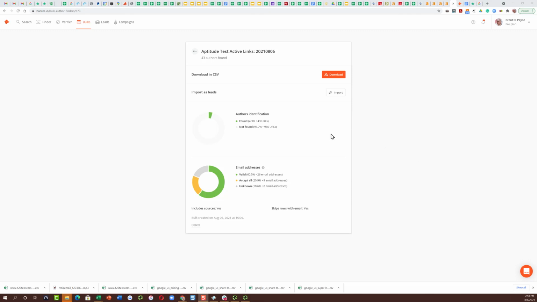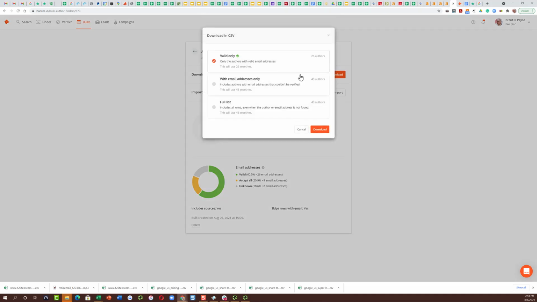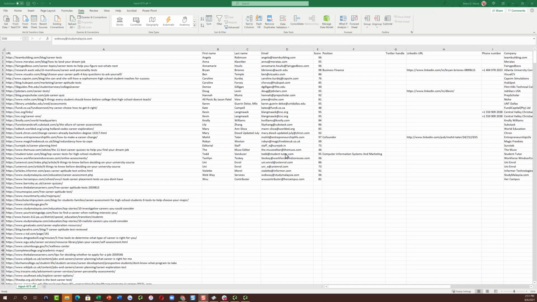Once your file is ready from hunter.io, you can go on here and just download the CSV. I like to pick the full list so I can see the things that they weren't able to find and possibly grab those through other means. Download it. And it looks like this. This is the file you get.